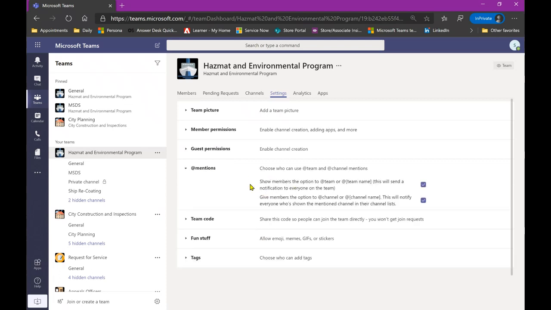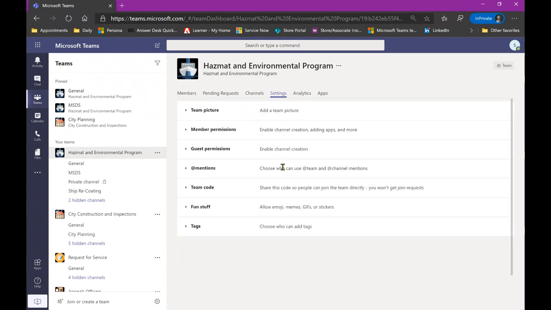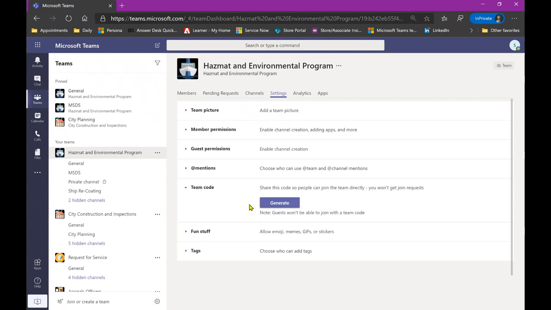You can choose who is allowed to @mention the entire team or the entire channel, which will tag everybody in that team or channel and send them all a notification. You can also generate a team code. This is what I was talking about earlier with joining a team via a team code. Again, if you generate a team code and give that to somebody, then anybody with that team code will be able to join that team without permission.